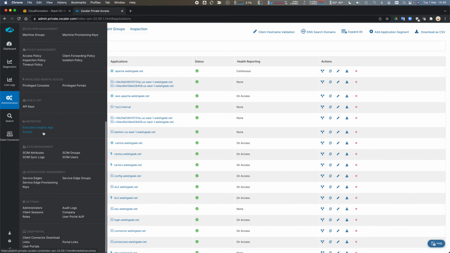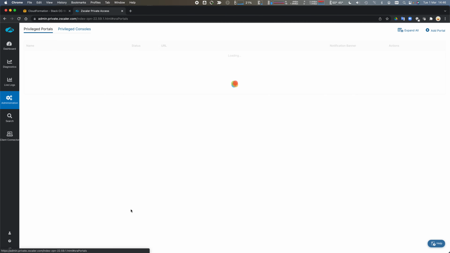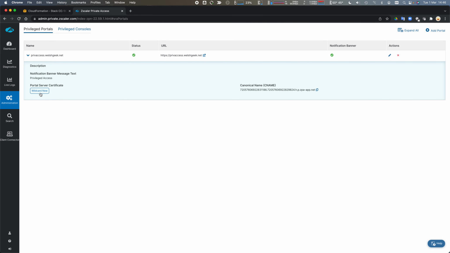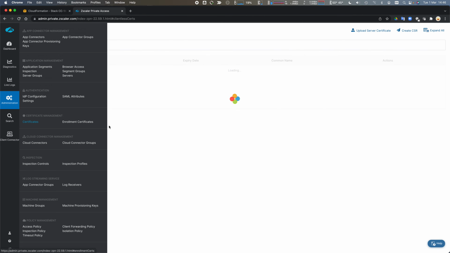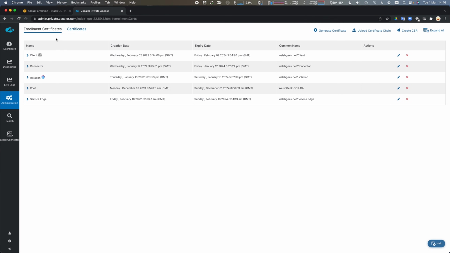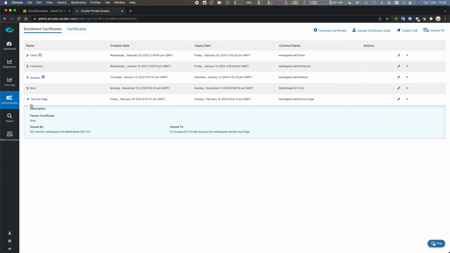Okay, so we'll jump into the privileged portal. So the privileged portal is here. Now there were some questions about certificates. So in fact, we'll jump into certificates here. We have two different kinds of certificates. We have enrollment certificates, meaning when a device, a Zscaler client, or when a connector or a service edge enroll, they use these certificates. So a service edge will enroll. It'll say, here's my provisioning key. Provisioning key is issued by this, and it gets issued. It rolls up to this root.